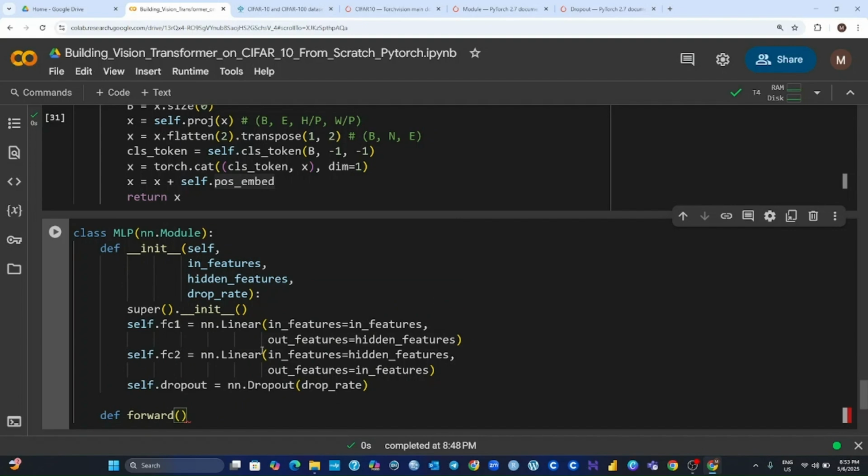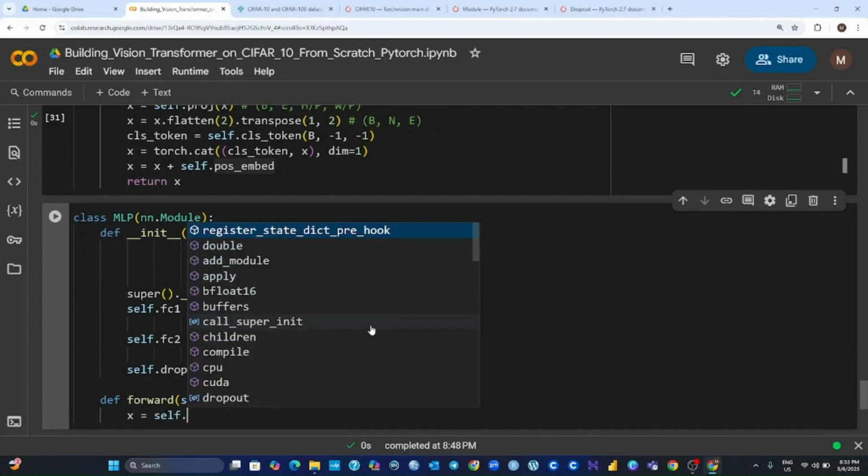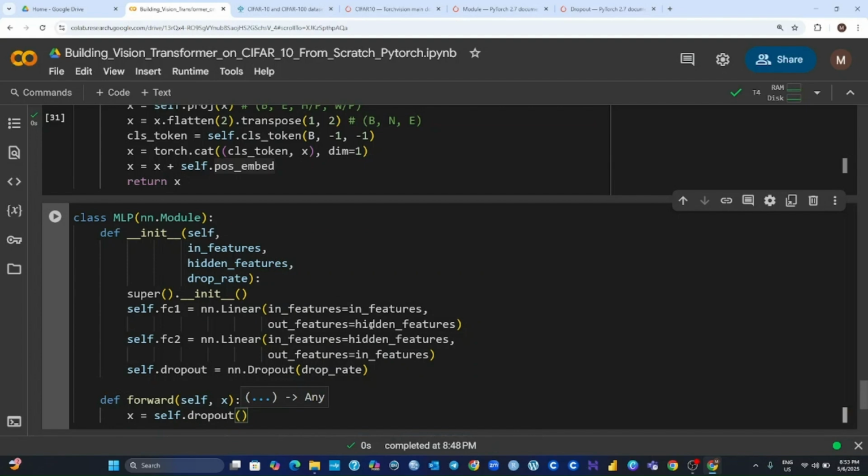The forward method specifies the forward computation to be done when this class is called, or when a model is being instantiated from this class. So let's pass in here self, comma, x. The first step is x equals self.dropout, which is this component.